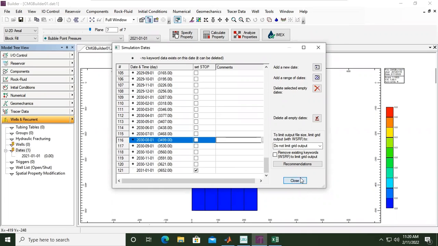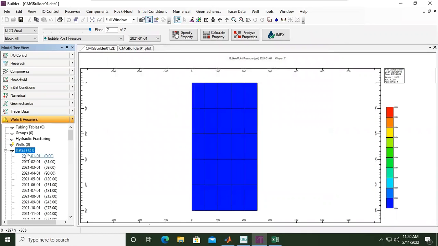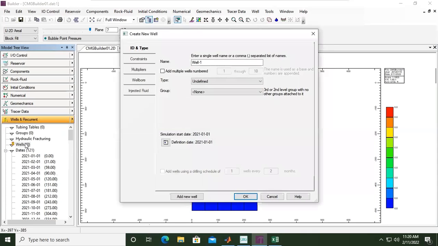Yeah, we can close. So you can see we have these dates as our time step. So almost completed, except we still don't have any wells. So I will create one well, double click. Okay, and name, I will call it, for example, well one, it's okay.